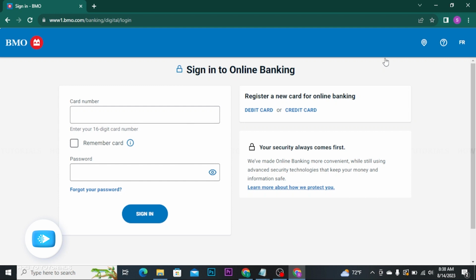Now here on this page, you have to enter your card number, and after that you have to enter your account password. Now if you want to double check your password, you can click on this eye icon to reveal and confirm your password before moving on. If in case you have forgotten your password, you can click on the forgot your password link to reset your password.